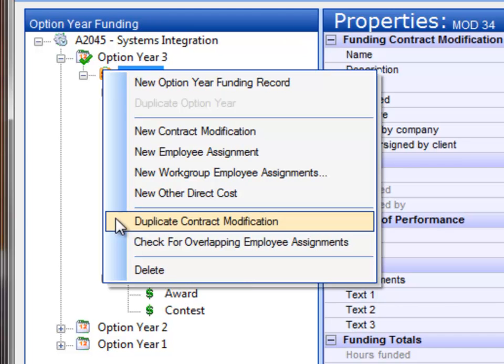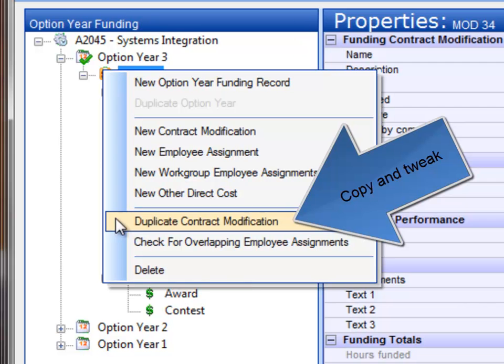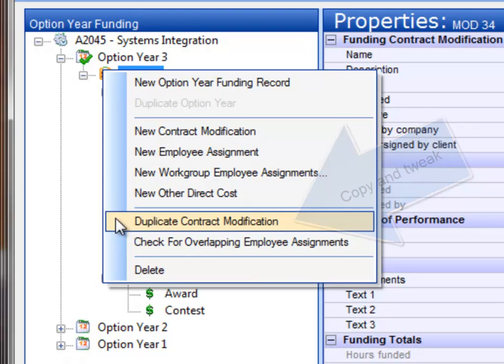This will actually duplicate the employee labor assignments. And the value there is that as you go from mod to mod to mod, you're going to see that the new mods often will specify the same employees on the contract. So if you duplicate a previous one, you can then go in and make some tweaks, like removing some employees and adding others. So that's a valuable feature there.